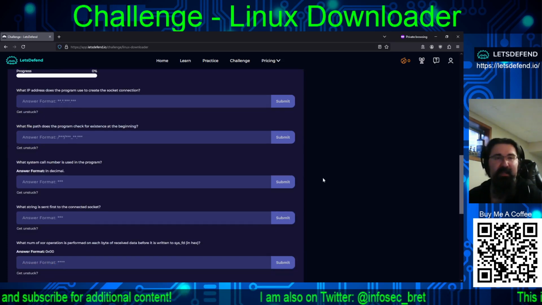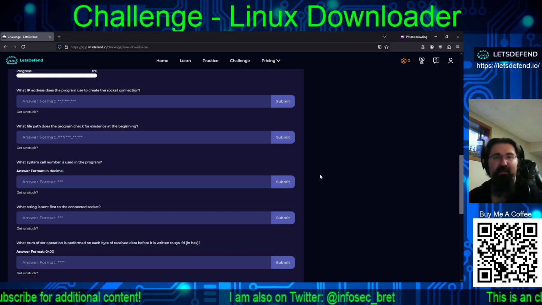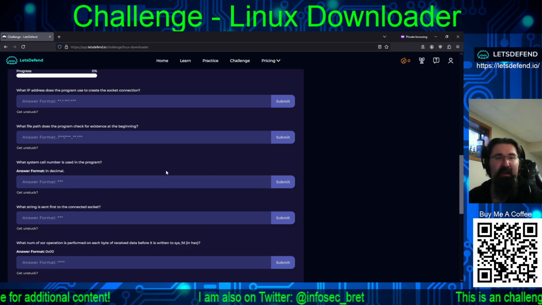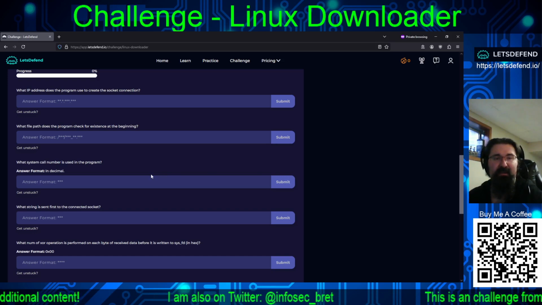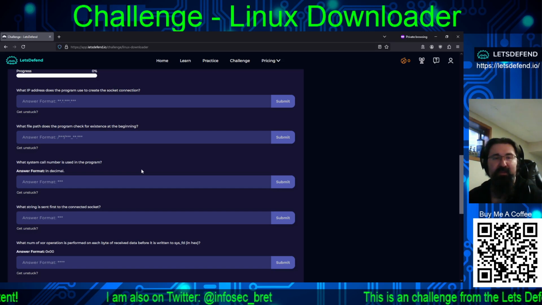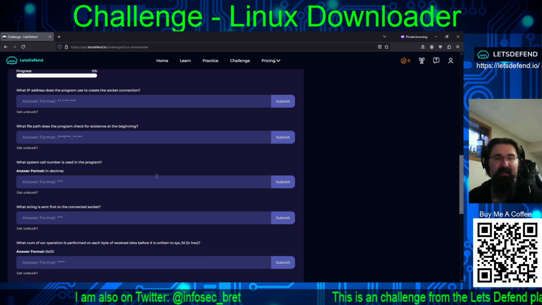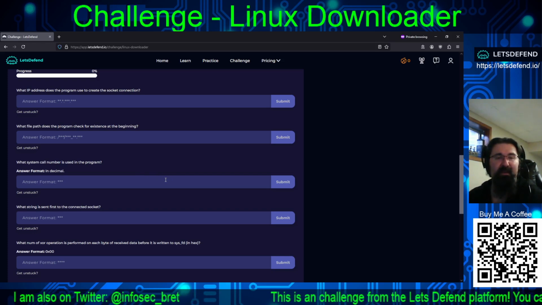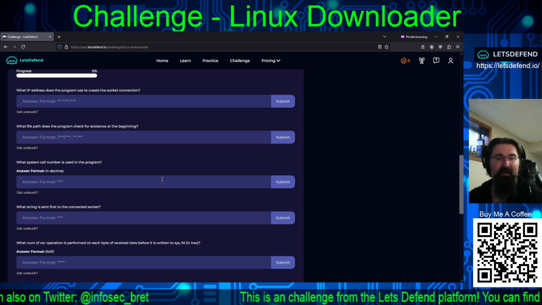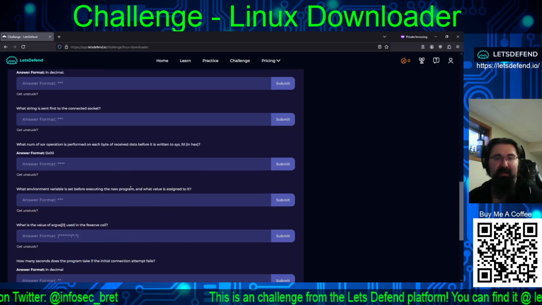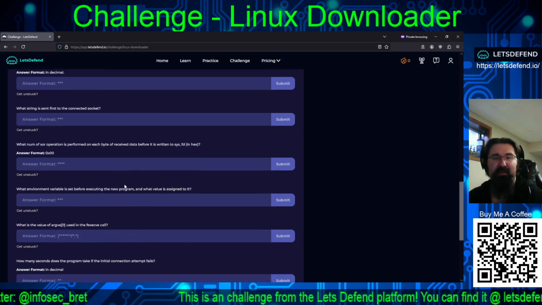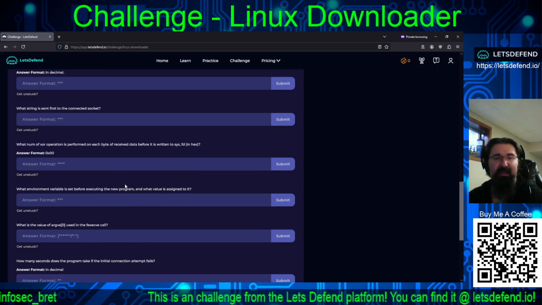So, questions we're looking to answer. What IP address does the program use to create the socket connection? What file path does the program check for existence at the beginning? What system call number is used in the program? What string is sent first to the connected socket? What num of XOR operation is performed on each byte of received data before it is written to sys_fd in hex?